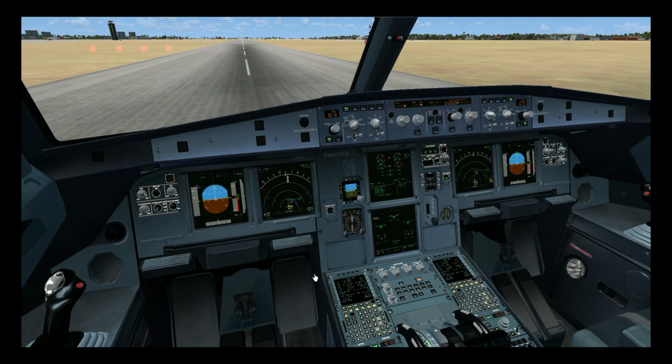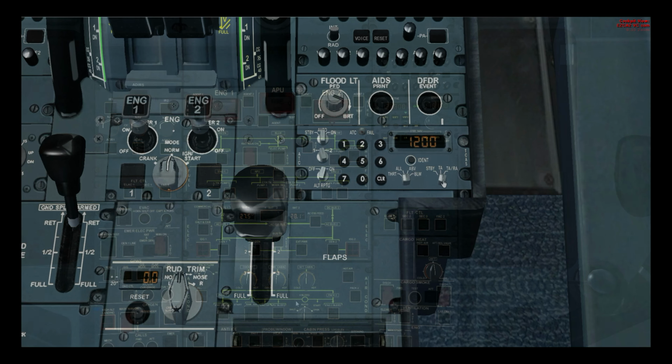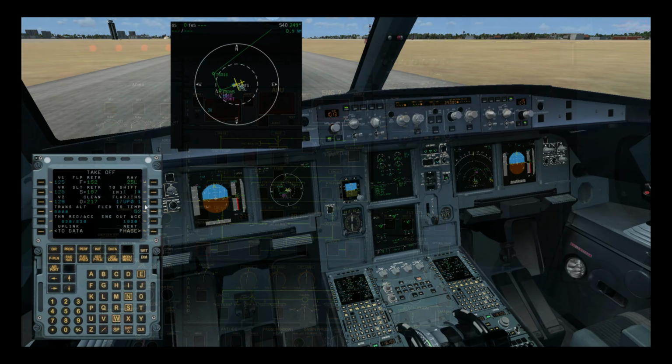Line up. Checklist. Takeoff runway. 25 left confirmed. Both. TCAS, TA/RA. PAX 1 and 2. On.